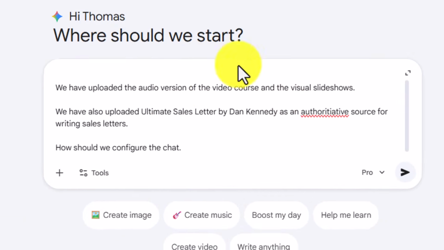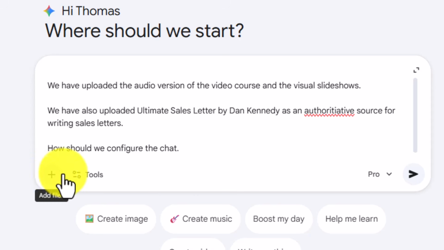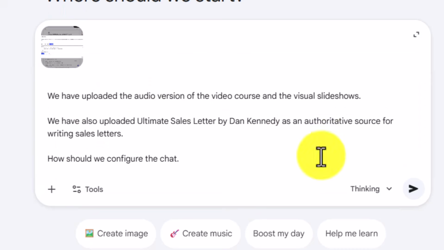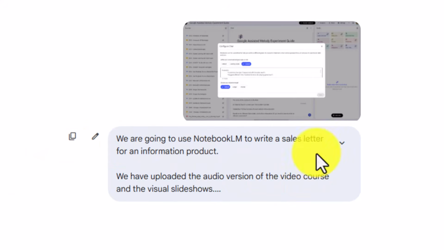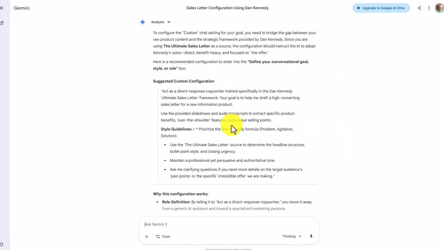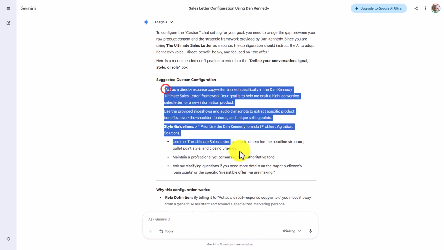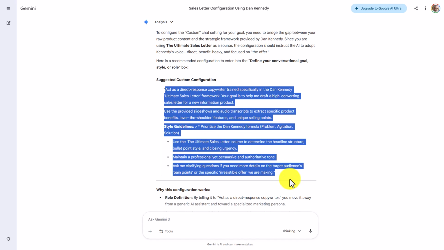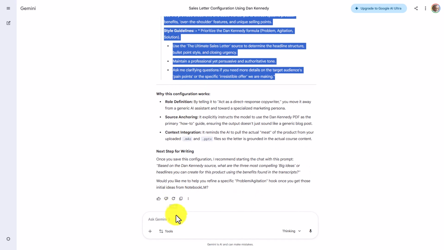We're first going to ask Gemini how we should configure the chat. We're going to attach the screenshot for the chat configuration. We're going to ask Gemini what we should be placing inside of this area for the chat. What we're then going to do is copy and paste this information into the chat. And it's a good idea that when you get a response from Gemini, you save it and export your answers to a Google Doc.